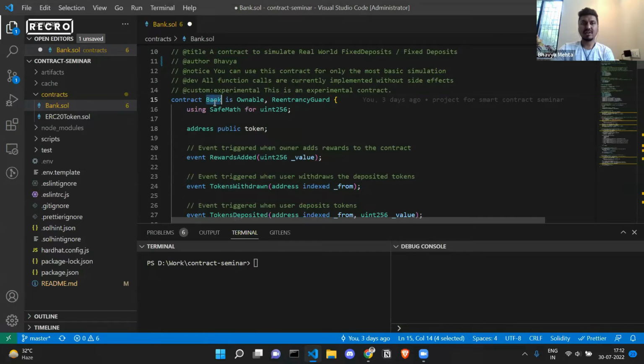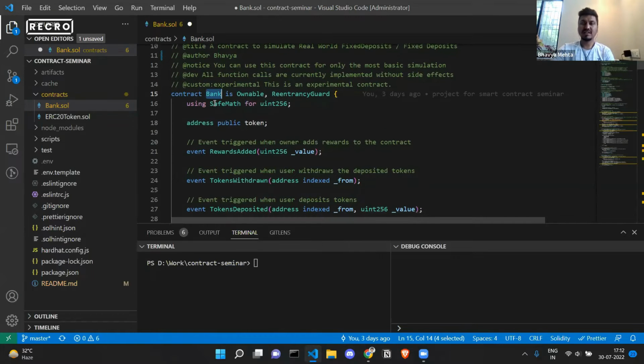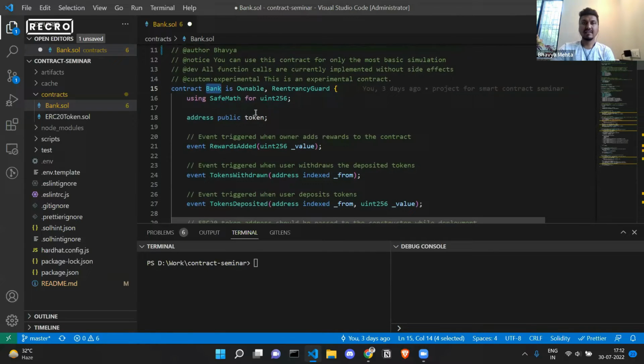Going ahead, the name of my contract, I've kept it as bank because that's what we are trying to build today. This is the public token. So this is going to be the address of the token that can interact with the bank. Every bank can support different currencies or different tokens. The contract that we are going to build today will support only one token, and it could be any that you want to set, but we are going to set it to the custom token, or the test token, that we are going to deploy.